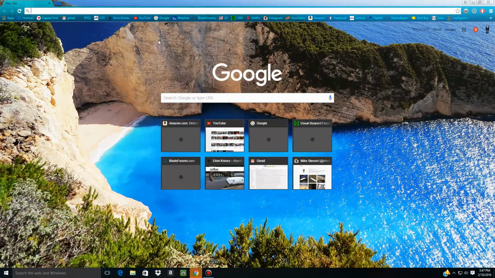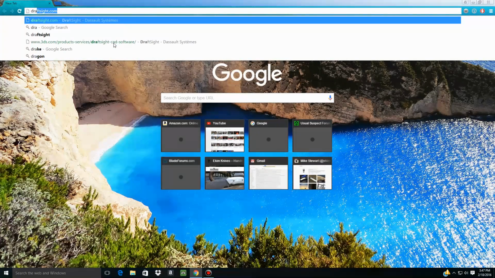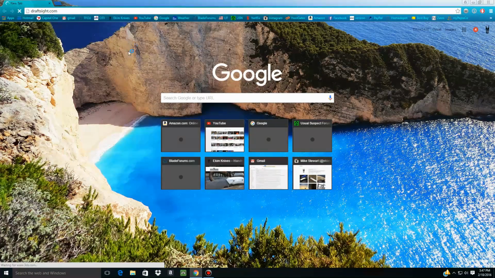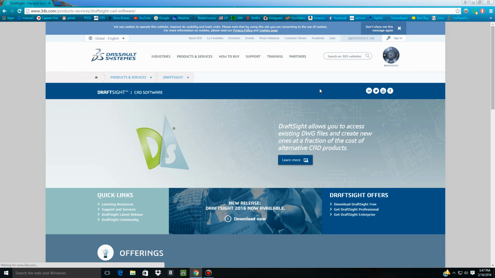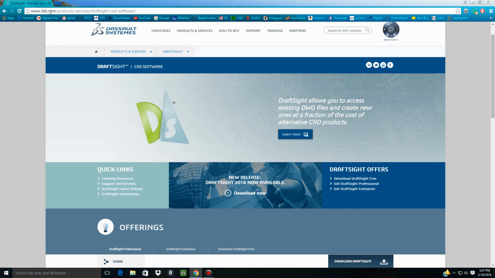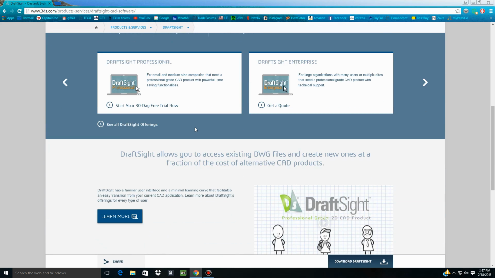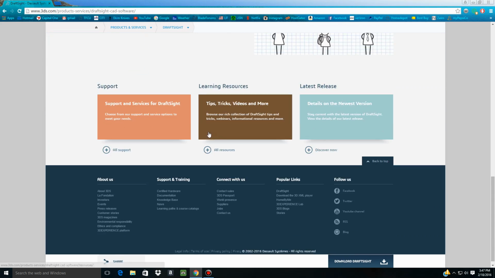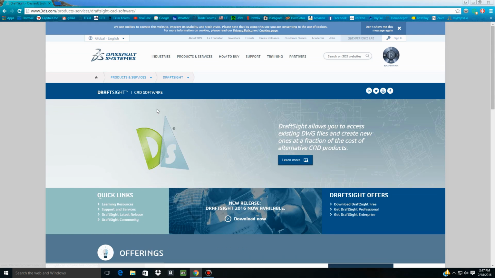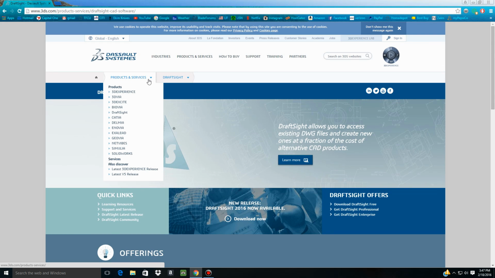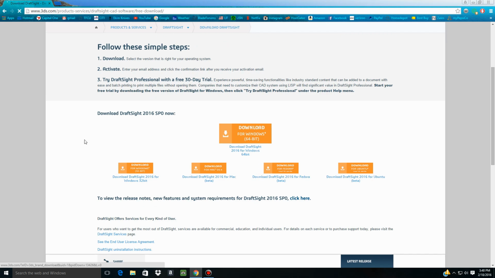Draftsite.com. Of course, it's not typing. Why would it type? All right, so draftsite.com. And you'll see it takes you to this 3ds.com, same thing. What you want to do is scroll down. Now, I already have the software, so I'm just going to show you where to get it. But you could even go right up here to this products and service list, go to Draftsite, download Draftsite, and just select whichever one is right for your computer.